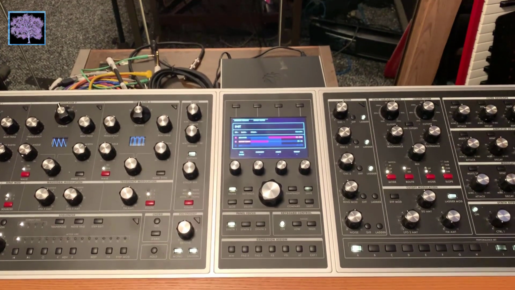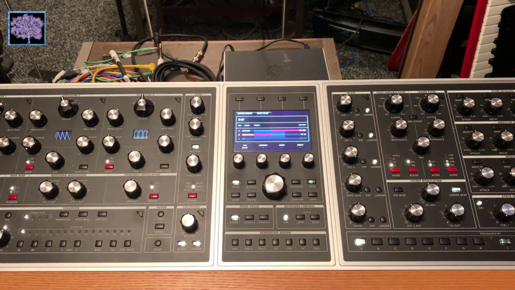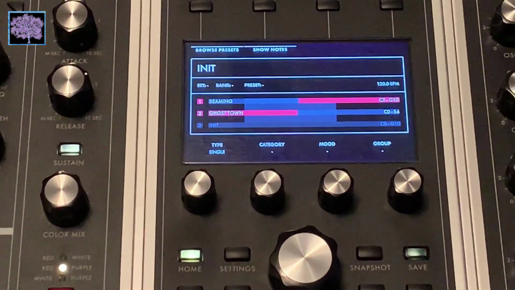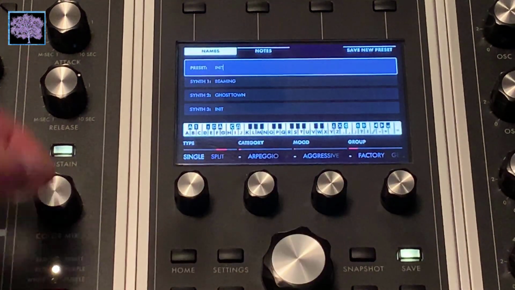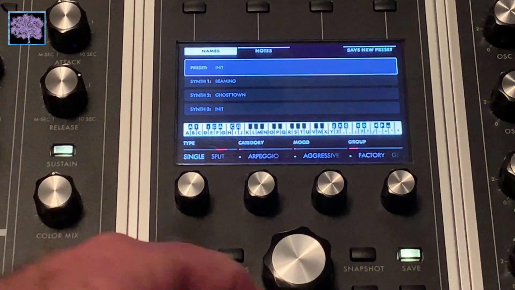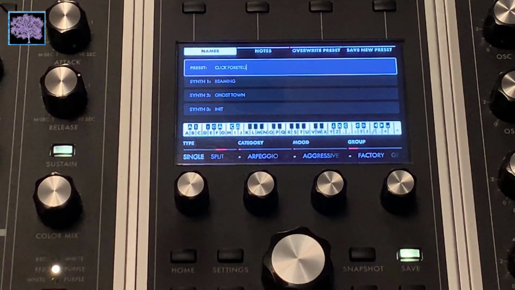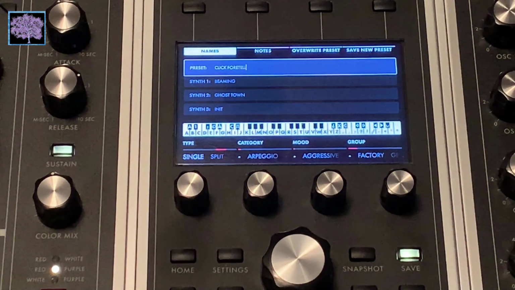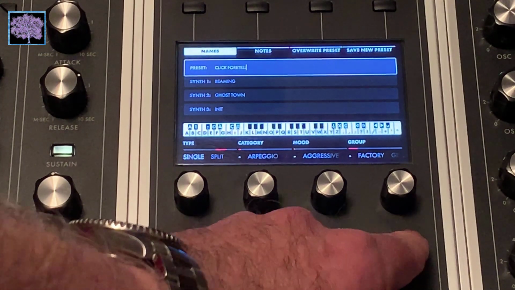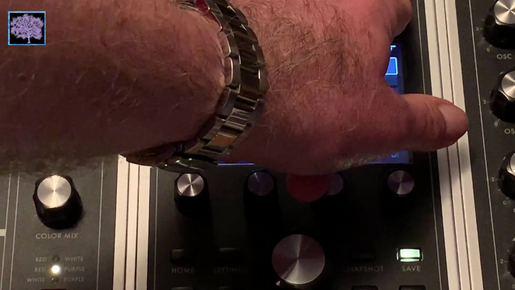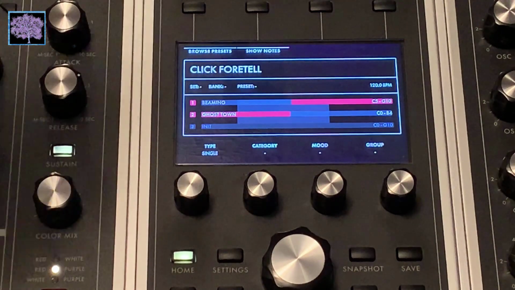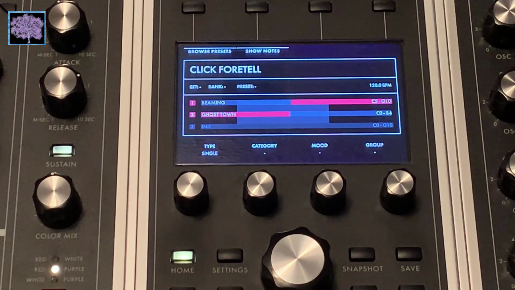So now you can just go back and save it, give it a new name. I'll just use the random namer. And it's given us the name Click Foretell, which we'll do for now for demo purposes. I'm going to save it as a new preset. And now we have Click Foretell with a beaming lead in the top half of the keyboard and Ghost Town on the bass. And that's all there is to it.